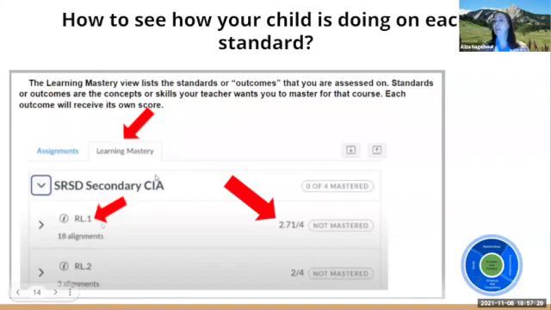So you see that this standard is RL.1. That just happens to be the code or the name of that standard. You see below that, it says 18 alignments. That means 18 separate assignments have been attached to the standard. And then over here, you see 2.71 out of 4. That means right now that child has almost a 3, a 2.71, toward mastery of that standard. And if you remember that 4-point scale that Mr. Smith spoke of, that would mean that that child's in between novice and basic and almost to working toward the standard.